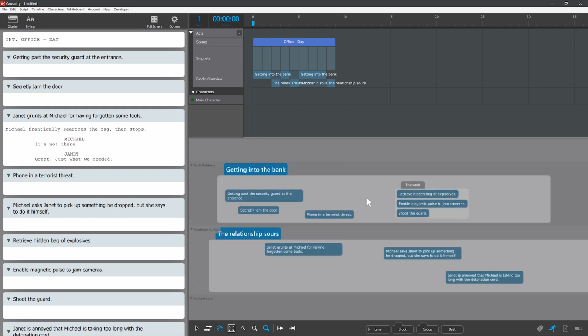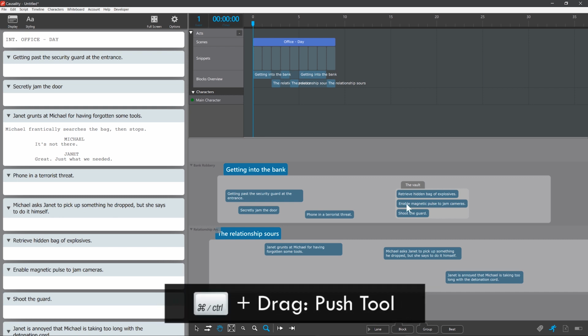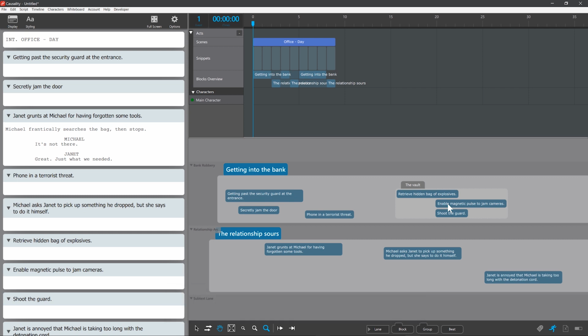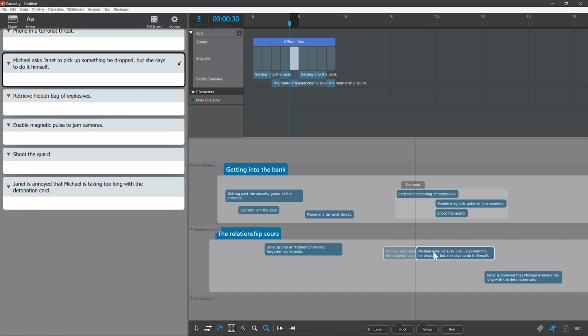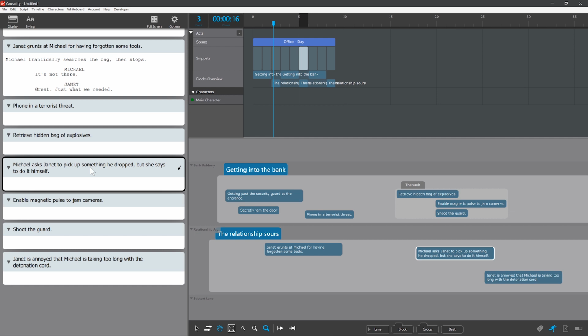Let's do another intercut. In the group called The Vault, again Command-drag the magnetic pulse thing to open up some space. Pushing works everywhere, even inside groups. And let's now move the Michael asks Janet to pick up beat to intercut in that gap. And let's again write some screenplay for it.